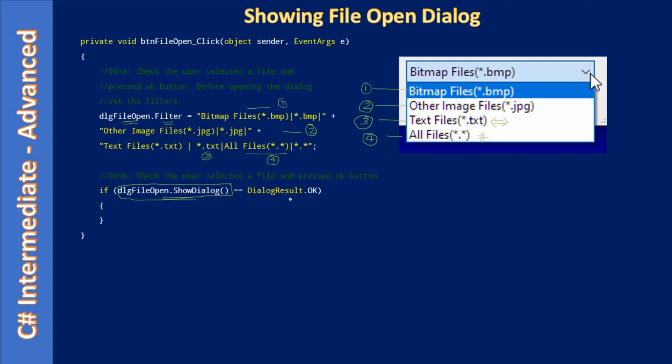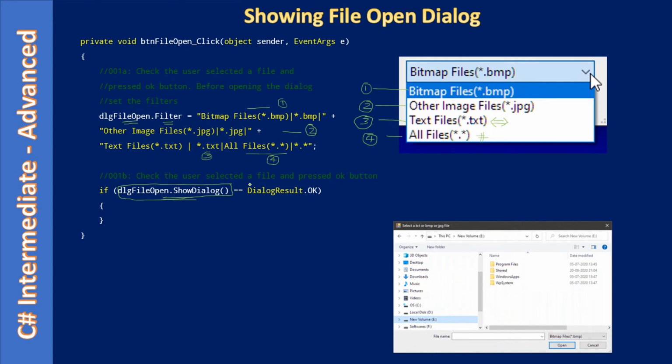The dialog return value that we are checking here is DialogResult.OK. So this tells that user actually picked some file and they clicked OK. Otherwise, we will get a different constant returned by this ShowDialog. First, let us look at the dialog here. This is the FileOpenDialog, and this portion is the filter portion. Once they click, it will expand and they can filter a specific file type.